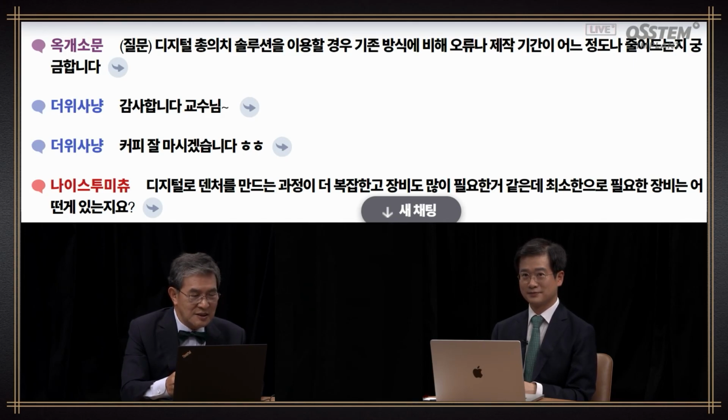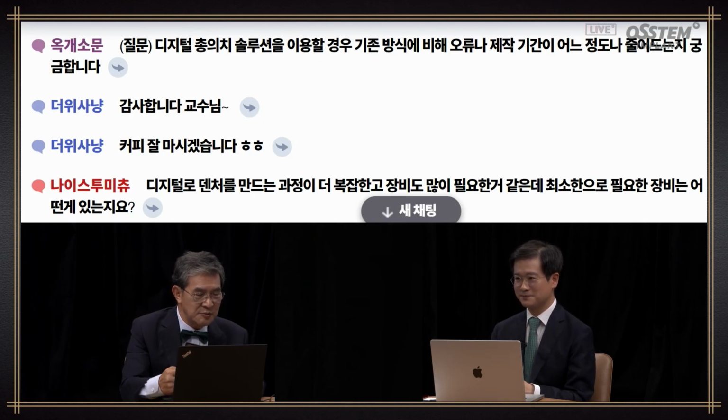Next says, when using a digital full denture solution compared to the conventional method, how much is the error and production time reduced with this digital solution? So how can you answer this question? Well, because we do milling, pack and press goes up and distorts when deflasking, but in terms of error, it goes down. But production time-wise, duration-wise, it still takes time to get used to it. So at labs and others, it takes a bit more time. There's a learning curve involved.